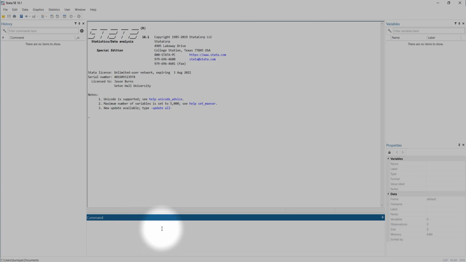So the parts are right here where my cursor is. This is called the command window. Since a lot of the work that one does in Stata involves programming, this is where you can type in commands and things like that to manipulate your data, create data, whatever it is you need to do. So that all gets entered down here in the command window.